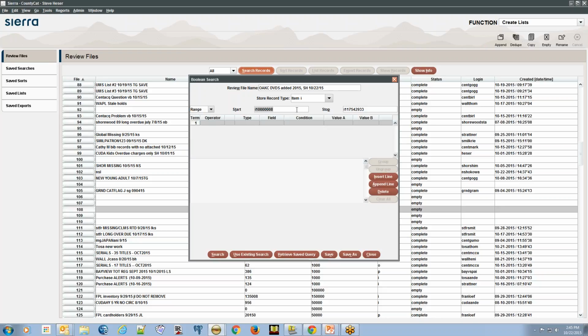The range gives you the first record number entered into the database and the last, most current record number entered into the database as the stop number. So you have a start and a stop number. And as you can see, these are able to be edited.